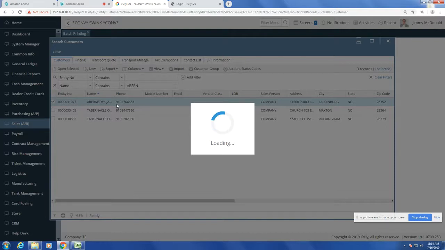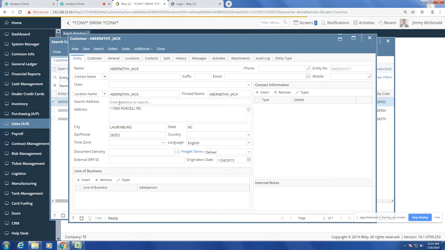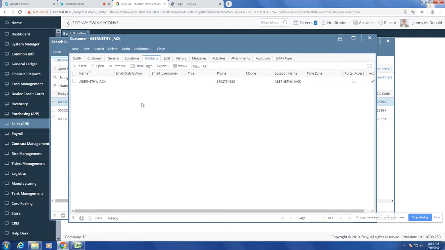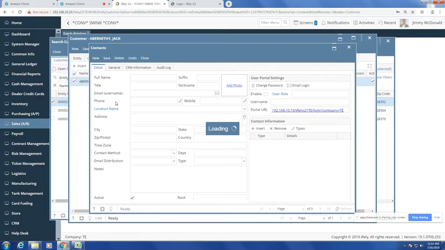And then once you get to the customer's file, you go to contacts. Let's go ahead and select this customer contact. It's okay. We'll just add Jimmy's email address, or whoever's email address, in here, just for testing purposes. Let's add Jimmy's email address in that email field right under username.